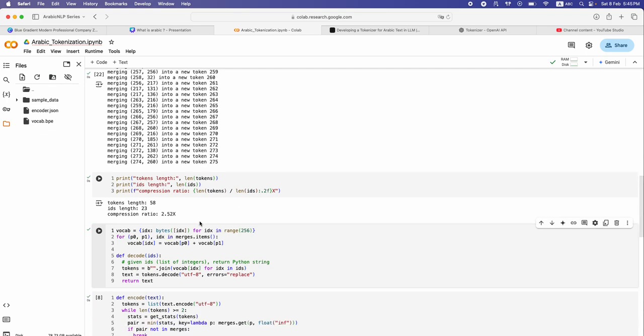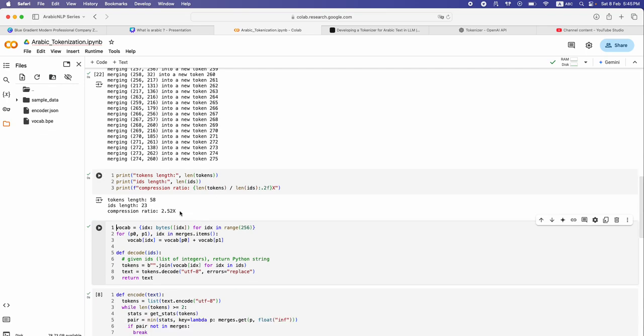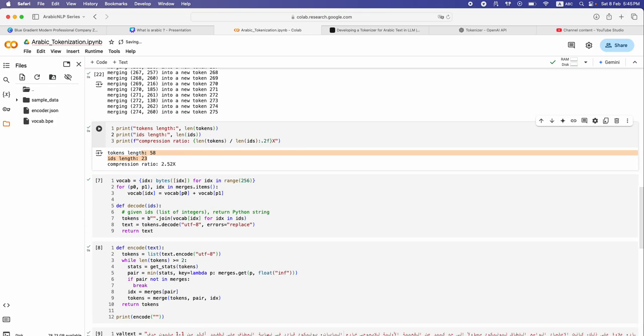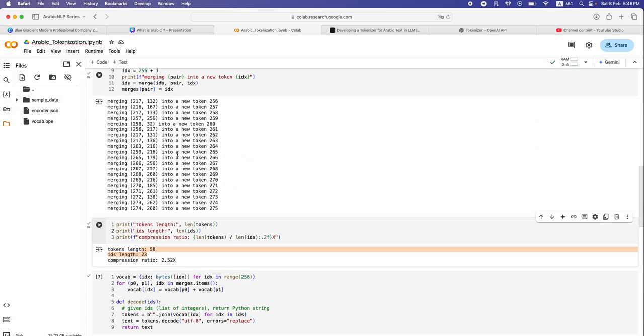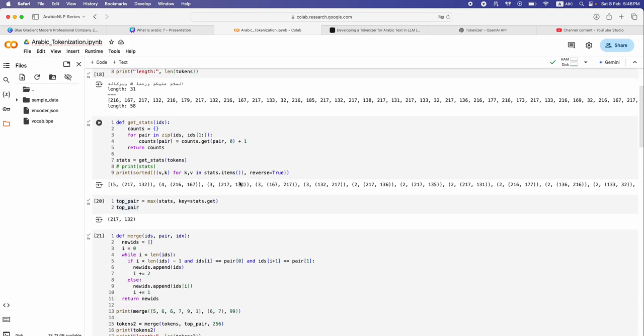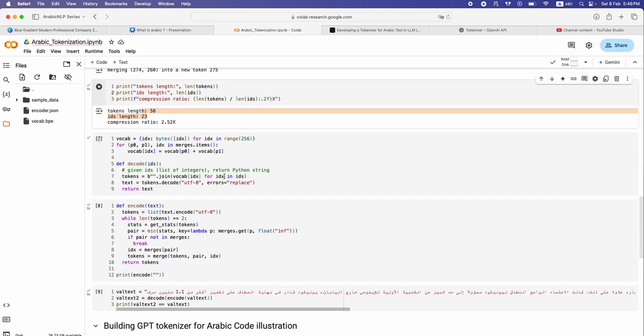And of course, I can see the token length, and when I do the compression ratio, I can see the IDs length that I got, right? The purpose of this code is to take a complex piece of text, identify common patterns like frequent pairs of characters, and then simplify it by merging these patterns into single symbols. This makes the text easier to analyze or process because there are fewer and more meaningful pieces to look at. So it is better than the one that we started with, I mean the individual characters.